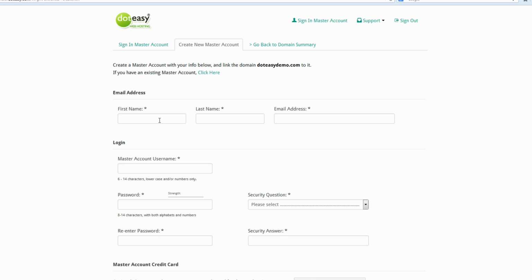Like all Doteasy accounts, it is important to provide us with real and accurate information. For this will allow us to assist you if you ever need to recover your master account logins because you have misplaced it. We're going to begin by entering basic contact details. First name, last name, and email address.